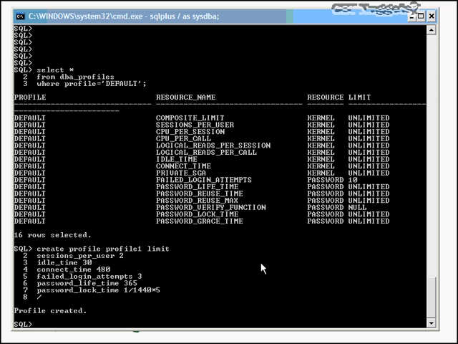Now I'm creating another profile called Profile 1. Whatever I do not explicitly say in here will default to the default profile's values. So this profile says that I can have a max number of 2 concurrent sessions per user, max time of 30 minutes for idle time, connect time is 480 minutes, which is 8 hours, 3 failed login attempts, password lifetime is 365 days. So basically the password can only be used for a year.